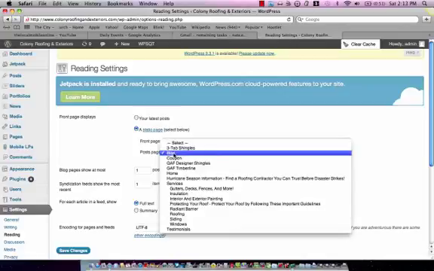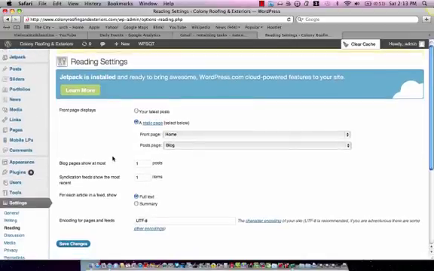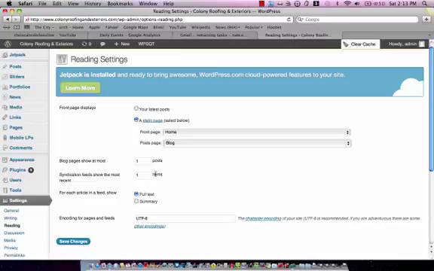But you pick whichever page you want, and then here's some things that you just want to set. You may want to play with this. Each is going to be different. Blog pages show at most. You can say 1 post. You can say 5 posts. Syndication feeds show the most recent, and you could say however many items you want.